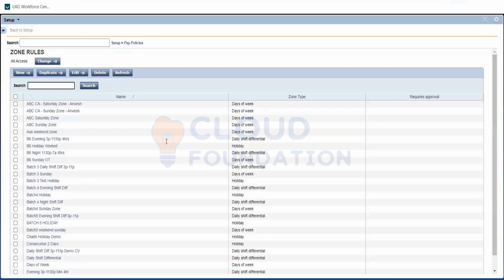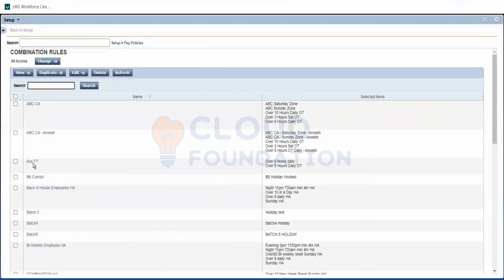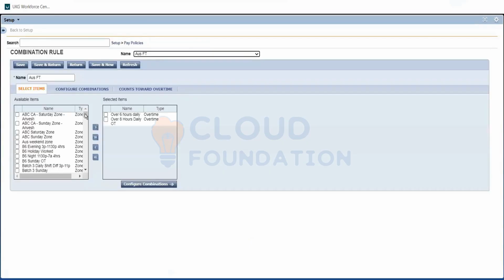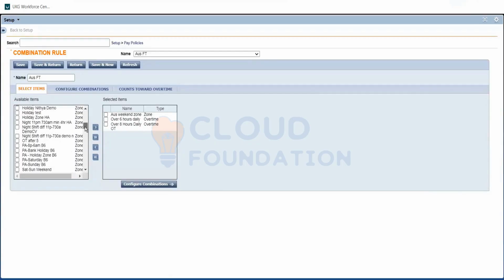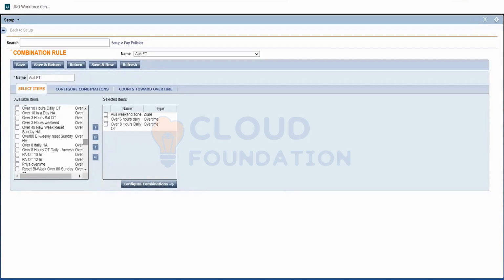Now we need to map those two items to our combination. Our combination rule is Australian FD. So now we need to add one of the zones which we have created, the Australian weekend zone, to this side. And the next item is the name which we gave for the overtime. It's over 3 hours Saturday, right? Yeah, over 3 hours weekend. Here is all. So we have created two.